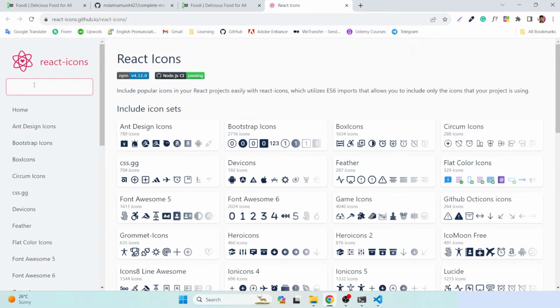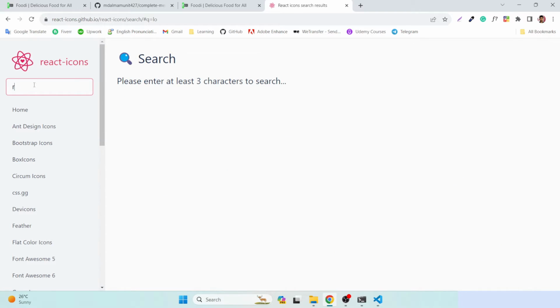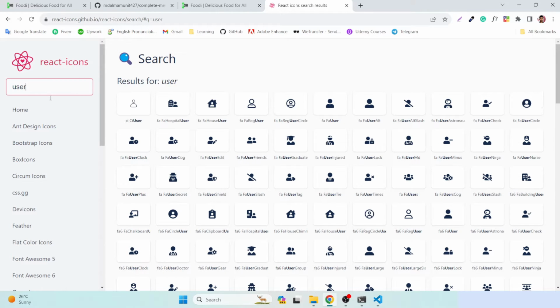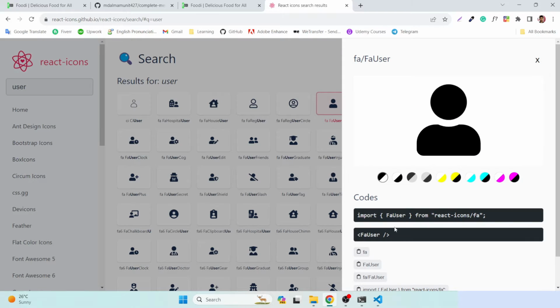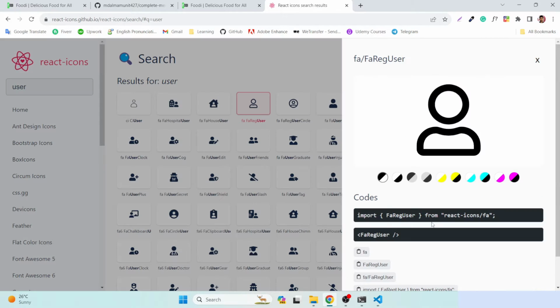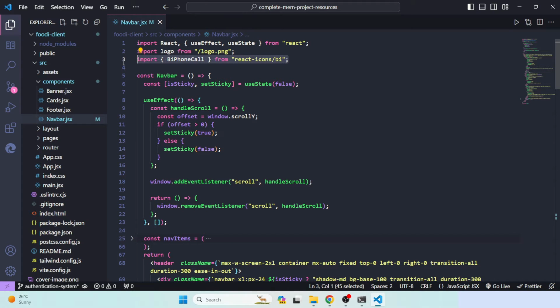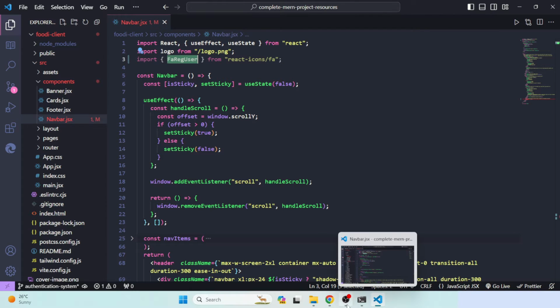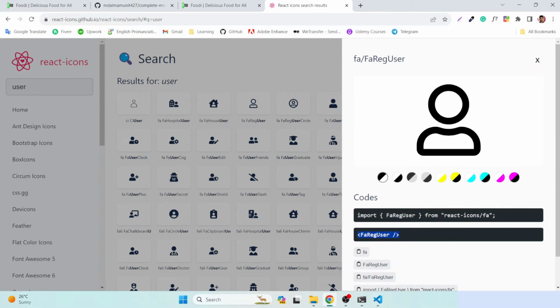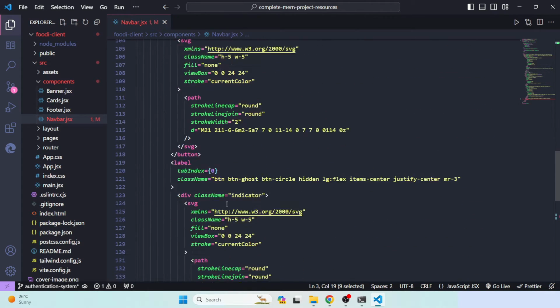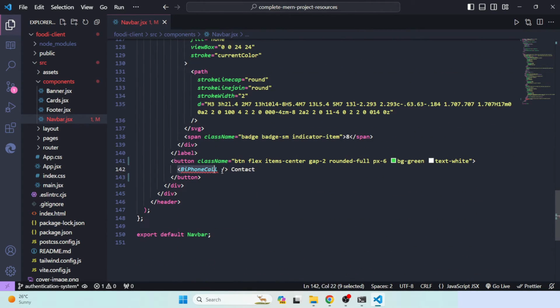We'll search something like log users. If you search user, then you can find this type of users. So if a user, or you can just use this type of users or this type of users. Okay, let me copy this one and go at the top. Just instead of these icons, we'll paste this icon, and then we'll go back here, copy this line, and here actually we'll replace this icon.